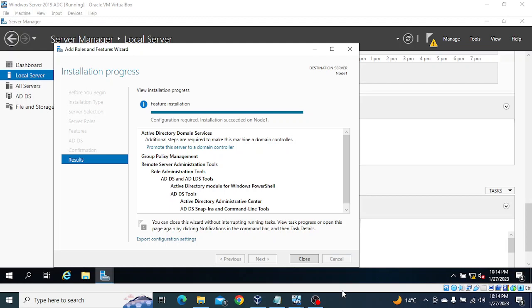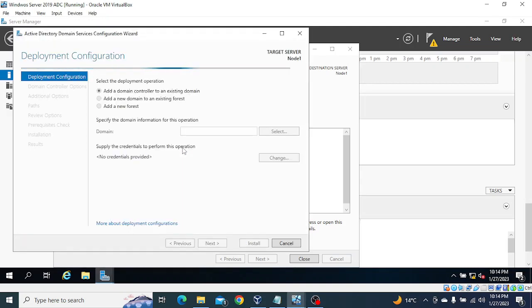So guys, to configure a CDC, first we install the Active Directory Domain Service. Here I have successfully installed Active Directory Domain Service. After installation we promote this server. So now click on promote this server to a domain controller. Here it opens the deployment configuration and you see three options: add a domain controller to an existing domain, add a new domain to an existing forest, add a new forest.